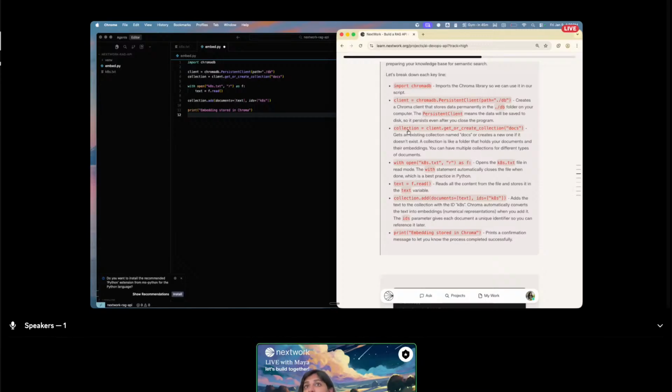And then we have collection equals client.get_or_create_collection docs. This statement gets an existing collection named docs or creates a new one if it doesn't already exist. A collection is like a folder that holds your documentation and embeddings.